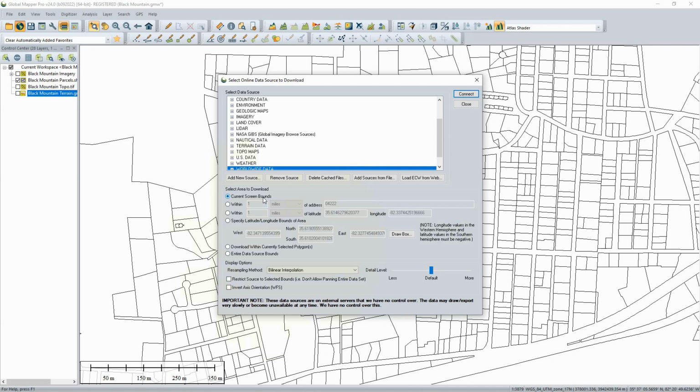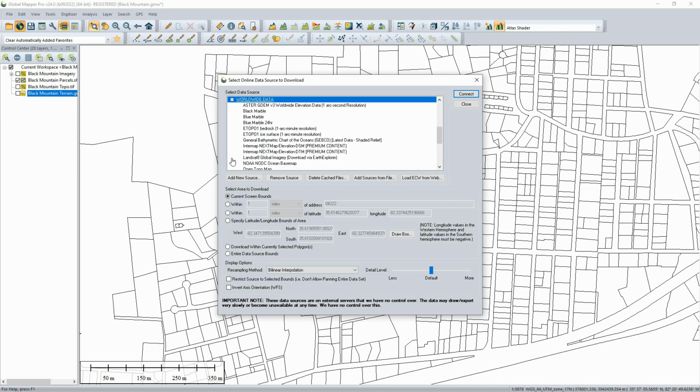The current screen bounds is the default, and I'm going to leave that selection as we select our data as our example. Now, the example that I'm going to use for our map is under the worldwide data section. So navigating through this select data source list, locate worldwide data, and go ahead and select the plus sign. Again, these available options would be available globally.